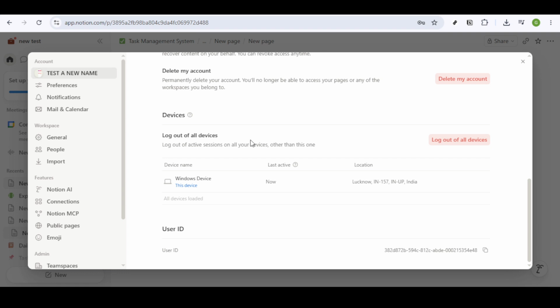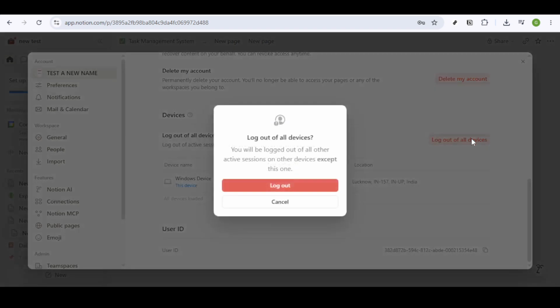Once you reach the end of the settings page, you'll find the Logout button. It's typically placed there to prevent accidental logouts as you navigate through other settings. Click on this button to initiate the logout process.